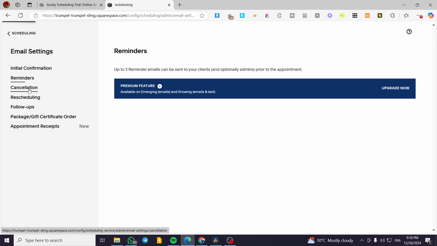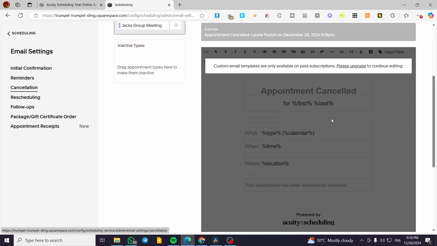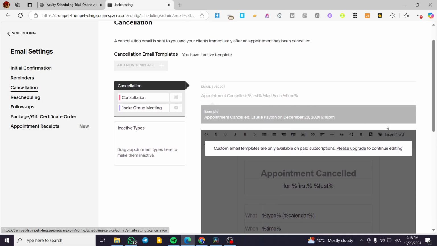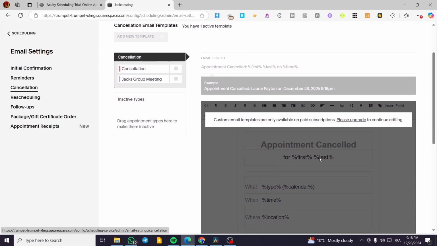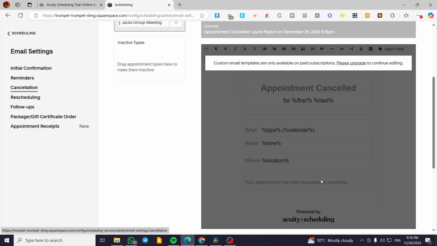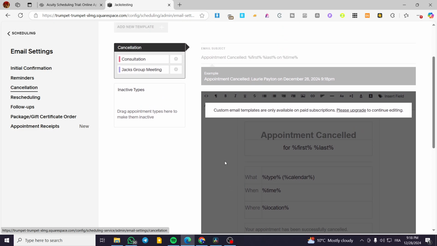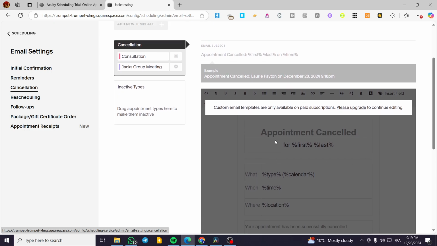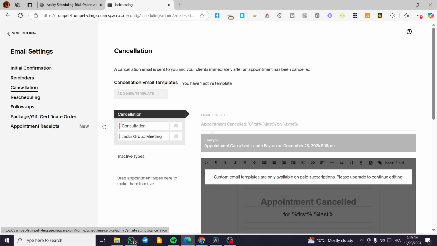So for the cancellation, you are going to see the same structure as the initial confirmation. Basically, you are going to put an appointment cancellation, so the client has successfully canceled the appointment. This is a choice for the client. If they are going to cancel a consultation or an appointment, they are going to cancel it from your website or from their email inbox, and then they are going to get the confirmation for the cancellation. And also, you are going to get that in your console.